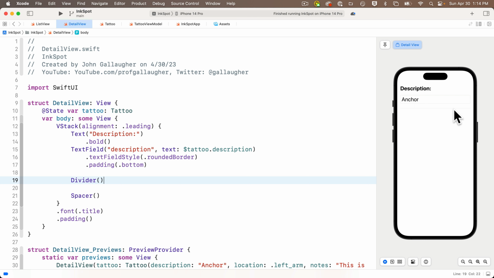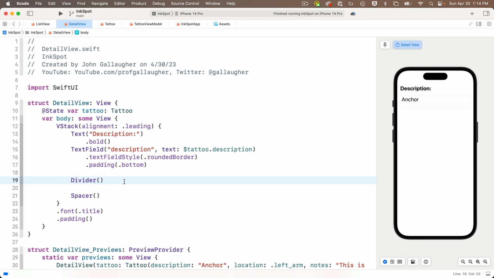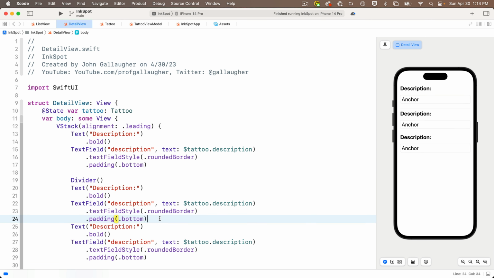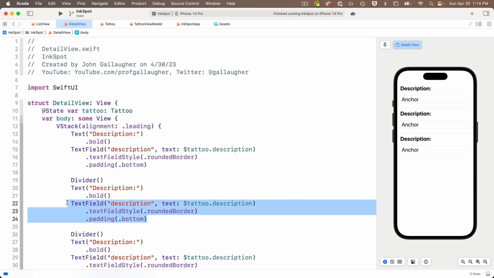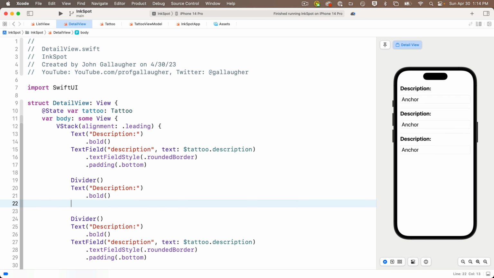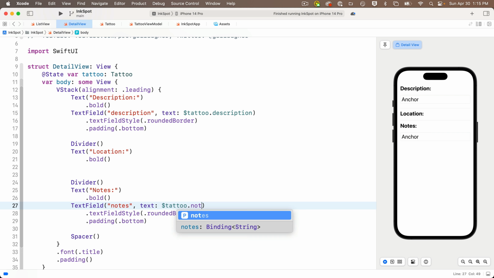Then I'm going to highlight my text and text field views, and I'll copy that, and I'm going to paste them down below twice. I'll add a divider in here just before the last text view, and I'm going to delete this text field because this is going to be where I add my picker view. I'll change the second text view so that it says location. The bottom one should say notes, and the description for the text field for notes should read notes. It should refer to the text variable as $tattoo.notes.